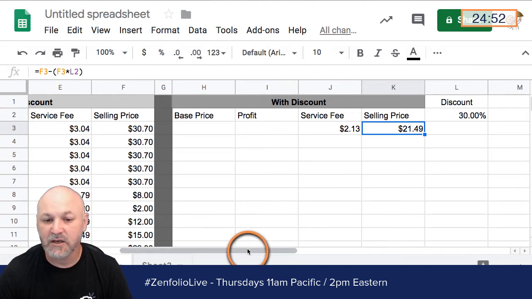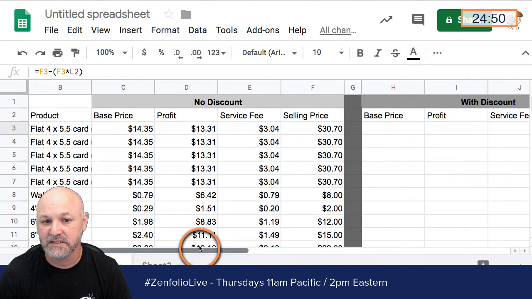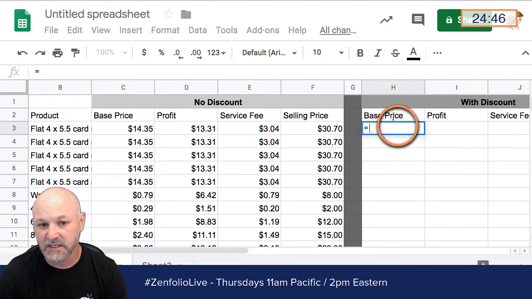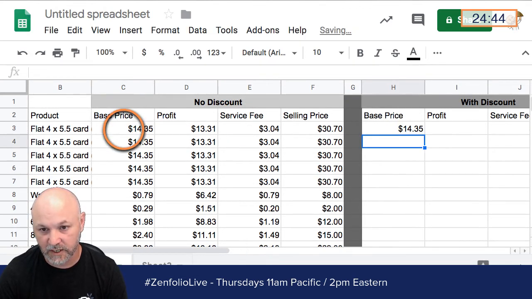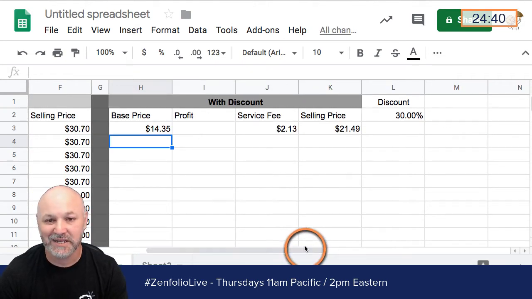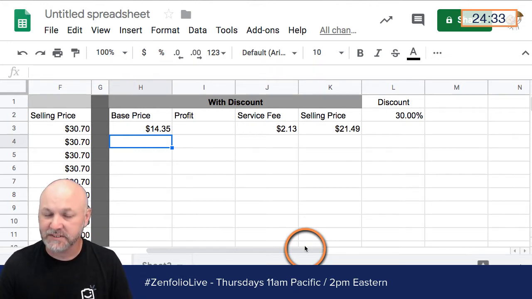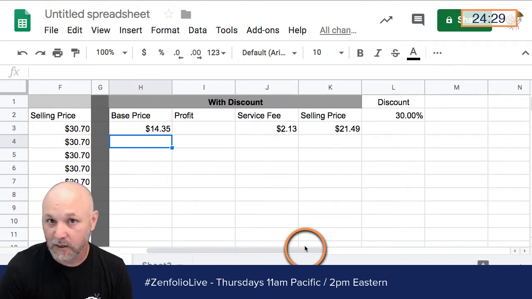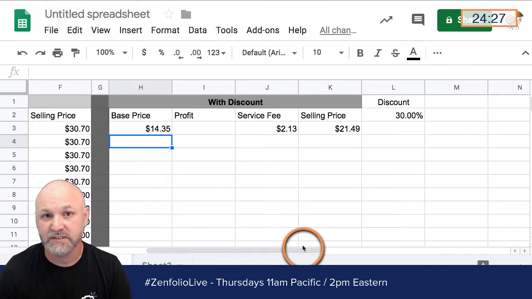And then the base cost obviously is going to stay the same for the product. So I'm going to click here and say this equals this base cost right over here. And so now we have all the information that we need to calculate what our profit would be for this product at a 30% discount. That way we know if we need to raise our prices to accommodate for this discount.